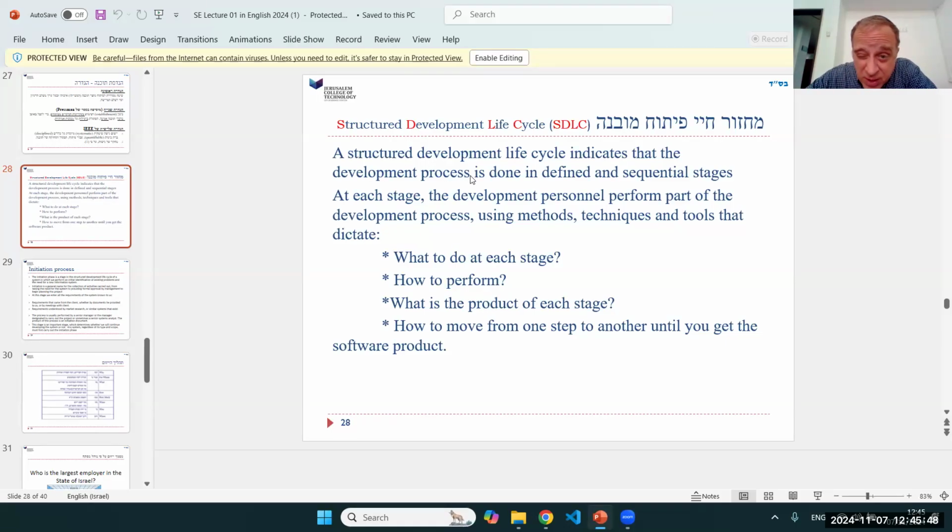So there's something called the structured development life cycle, which basically means you figure out what your project is going to be, and you have stages. At each stage of development, personnel perform part of the development process using methods, techniques, and tools that dictate what to do in each stage, how to perform it, what the product of each stage is, and how to move from one step to the other until you get the software product. Basically, we have sequential stages to develop a product, because in school you just do small projects. But if you have a big project, you need to figure out what the stages are. You need to have a plan.